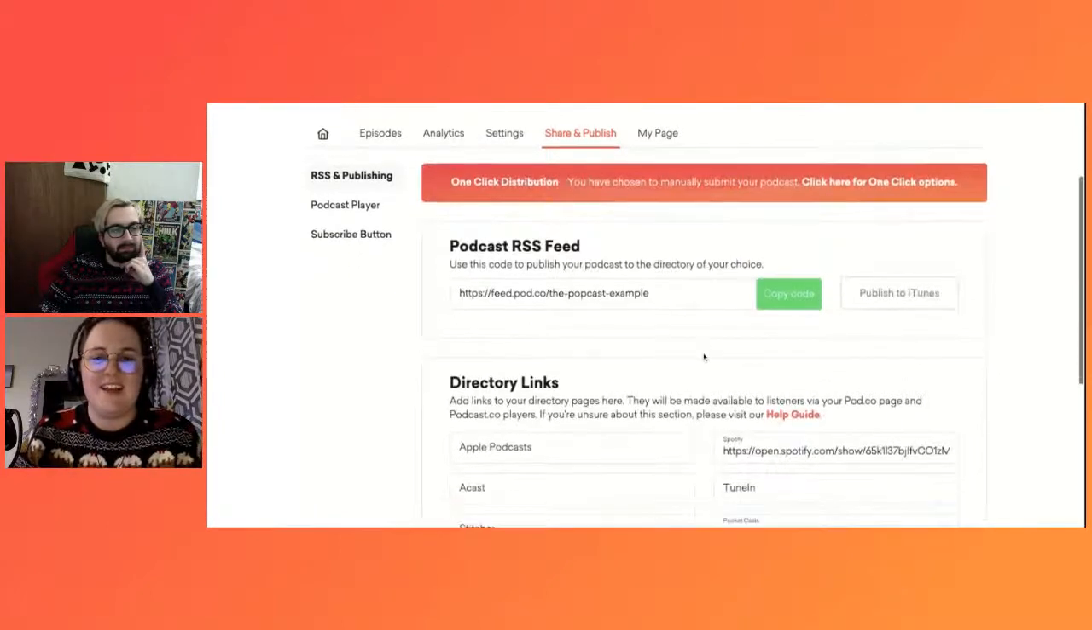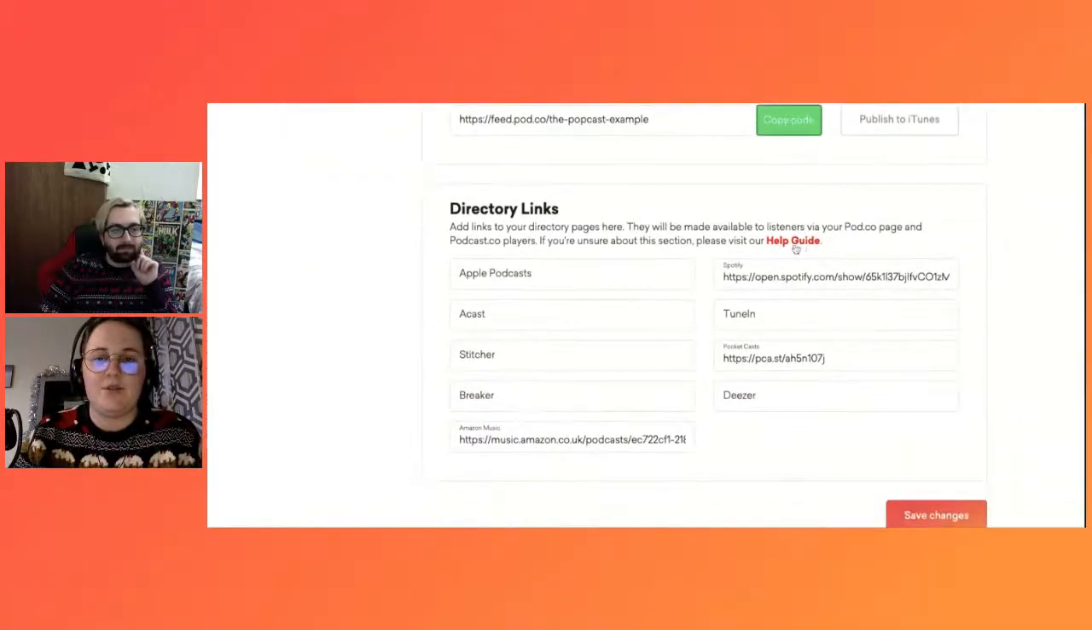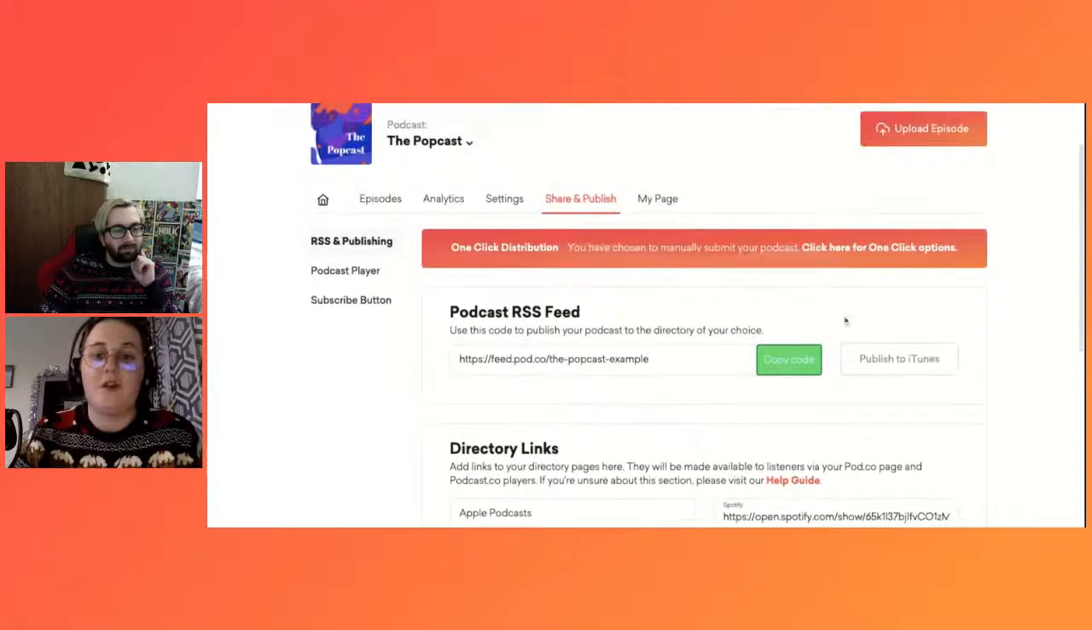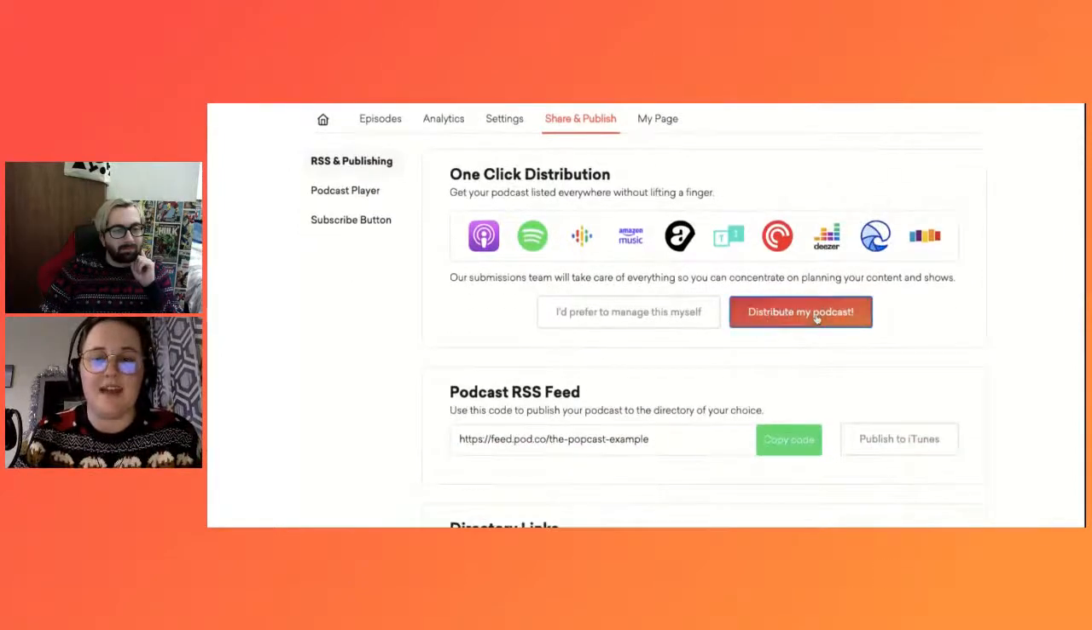Who would have guessed? That collapses out the way. Then you've got your RSS feed link right there. A link to all the guides on our help center about how to distribute to all these different platforms. And you have boxes to put all of the lovely links into your podcast on those different platforms once you get it back. If you'd rather we take over the process for you, you can click distribute my podcast there.